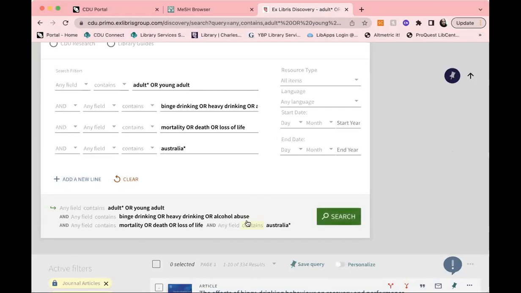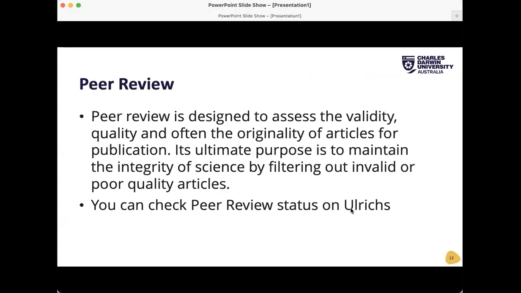All right. I did mention peer review, and I'm just going to go back to my PowerPoint. Now, peer review is designed to assess the validity and quality and often the originality of articles for publication. Its ultimate purpose is to maintain the integrity of science by filtering out invalid or poor quality articles. You can check peer review status on Ulrichs. Now, peer review is a process where, when you decide to publish, a bunch of experts will read that article and basically give it the thumbs up.